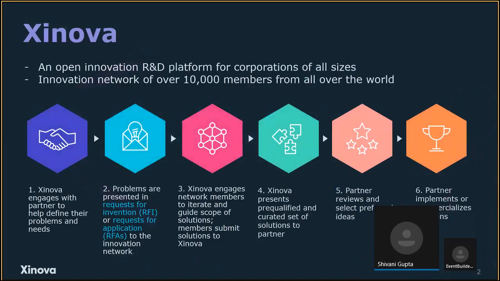So since I anticipate we have a number of new inventors here, I'll give a very quick summary of Xinova. Xinova is an open innovation R&D platform for corporations of all sizes. We engage with our partner to help define their problems and their needs as a first step. And these problems are then presented in two ways to our network. The first of these is called a request for invention, or an RFI, and the second is called a request for application, which is an RFA. The response to an RFI is a solution report, which is the topic of this webinar.